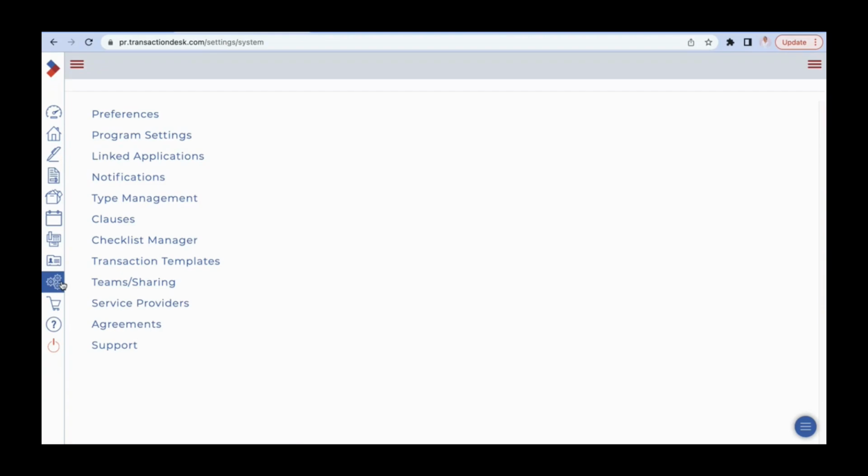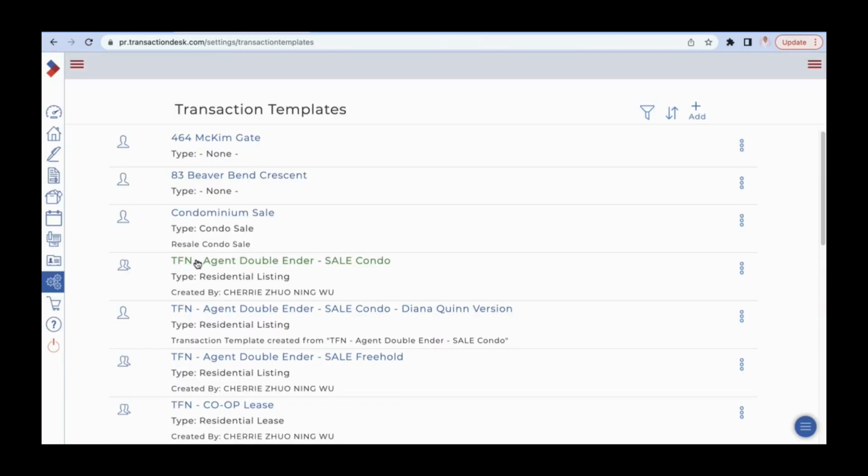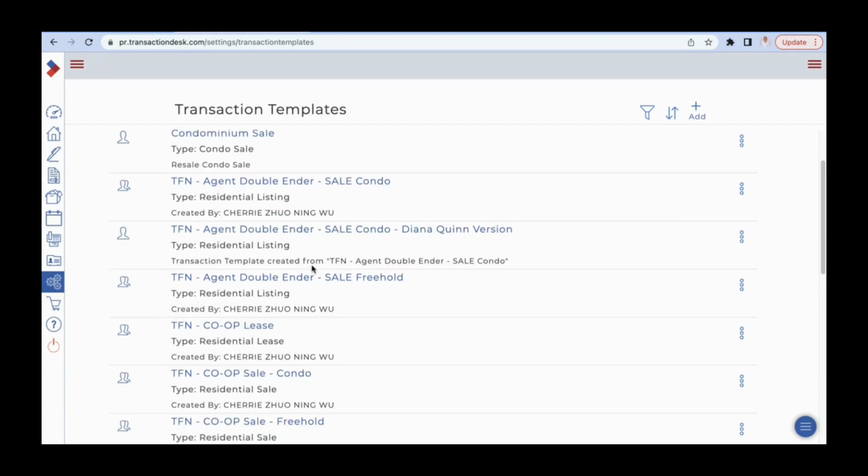I'm going to go back into the settings. And we're going to take a look at our transaction templates. Now, transaction templates are templates that are used almost like a pre-file that contains all of the forms that you will use for a particular transaction.